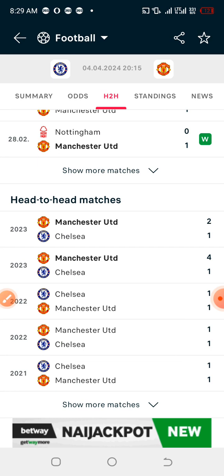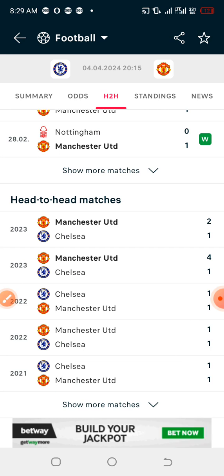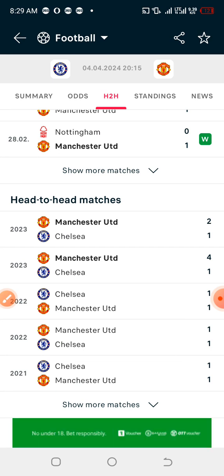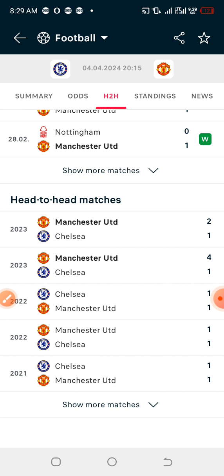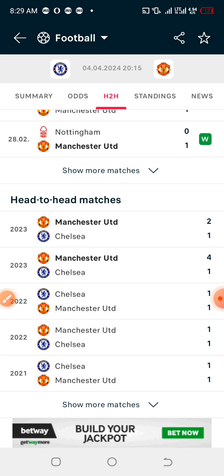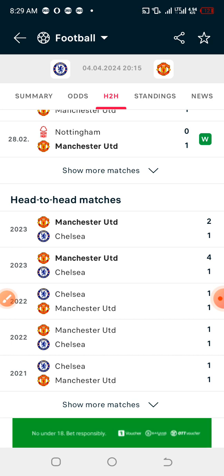It seems like most of their games always ended up in a draw, straight draw. And while Chelsea are playing at home, they never lost. But in this game, anything can happen. The worst part of the game is to end up in a straight draw.